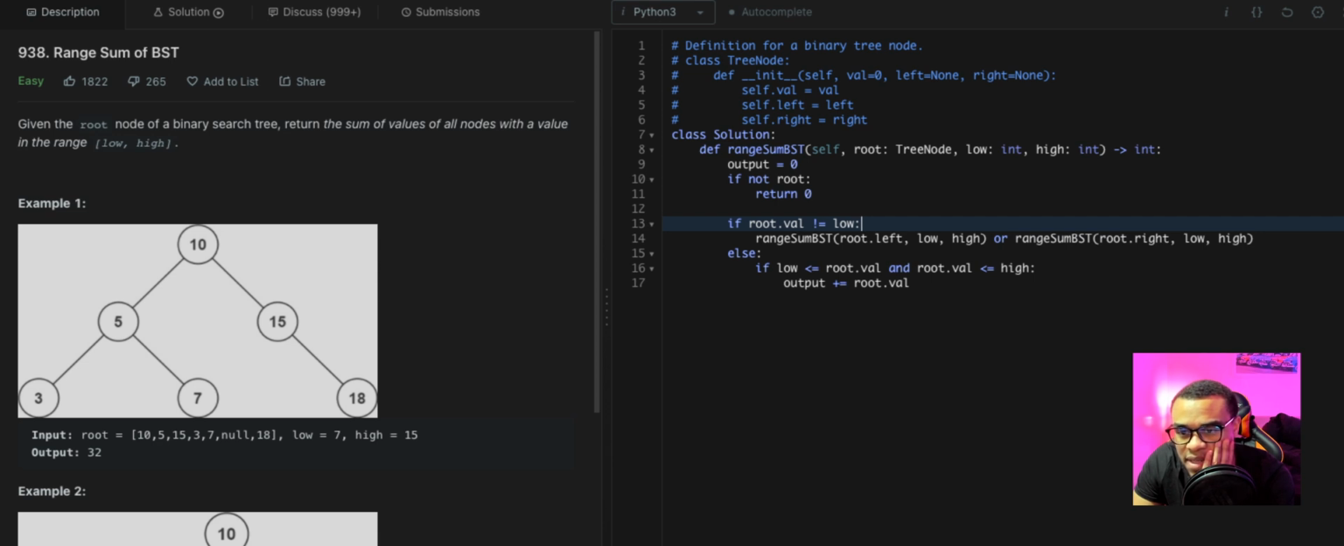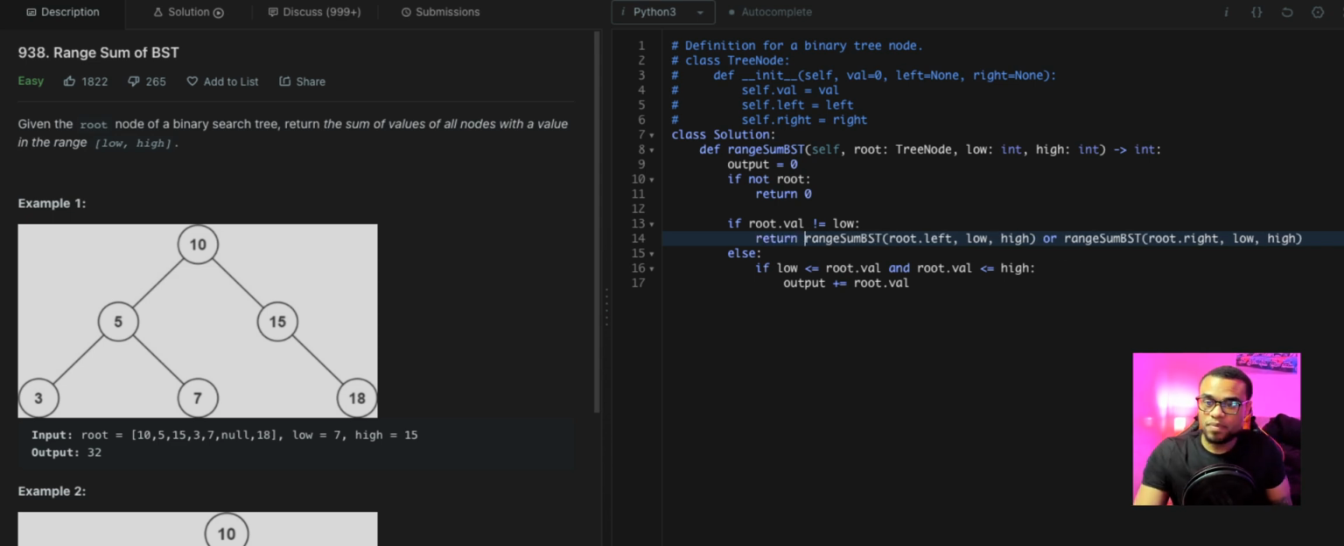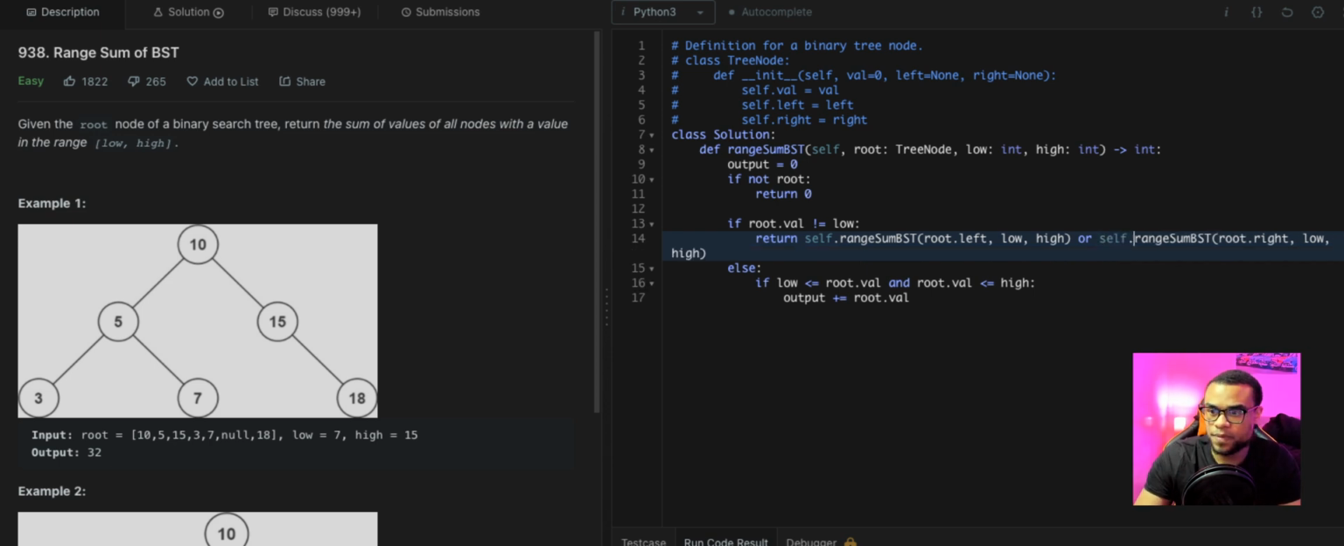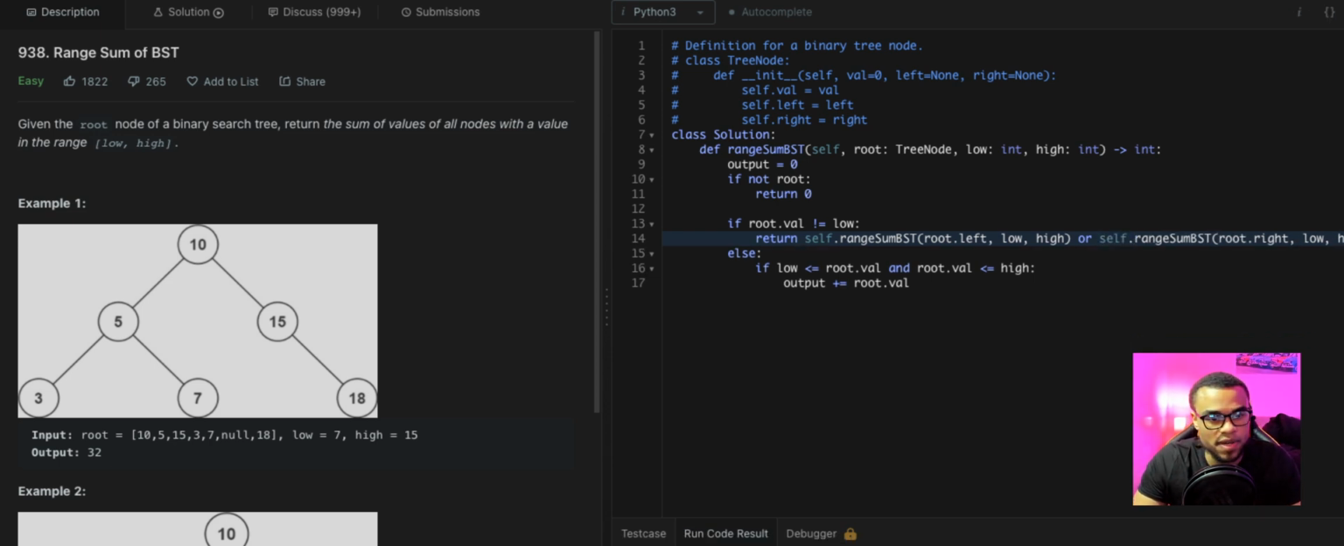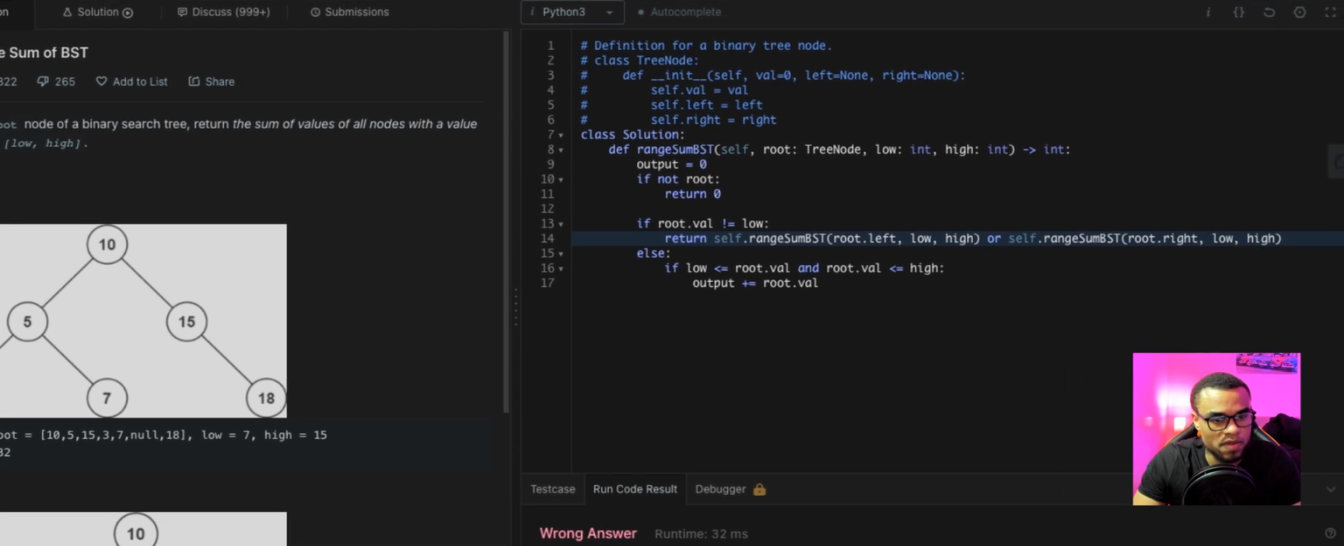If low, I know this makes sense. But hang on. If root.val does not equal low, saying this doesn't... I don't know. I'm just going to run it and see what happens. It's probably going to fail. Let me move this a bit here. I'll put 0. Ugh, of course.